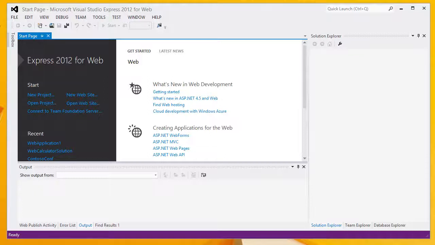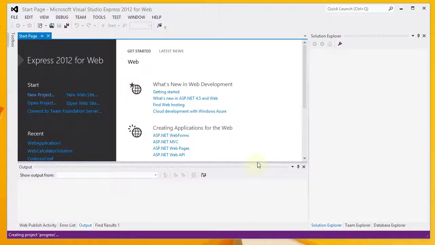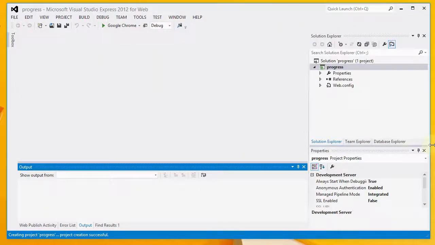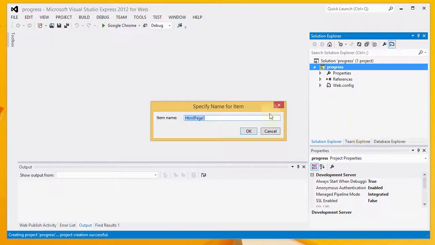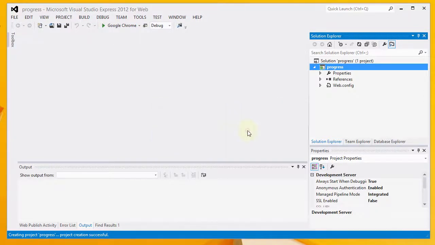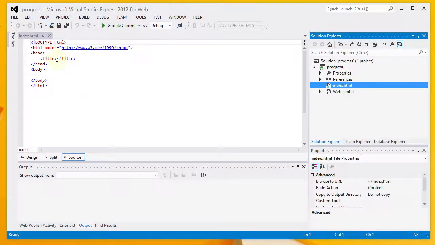I've already got Visual Studio 2012 Express for Web open, and we're going to start out by doing a new project. We'll do an ASP.NET empty web application, and we will call it Progress. Go ahead and click OK. And I'm going to start out by adding my web page. I'm going to do a new HTML page. We'll call that index.html and click OK.